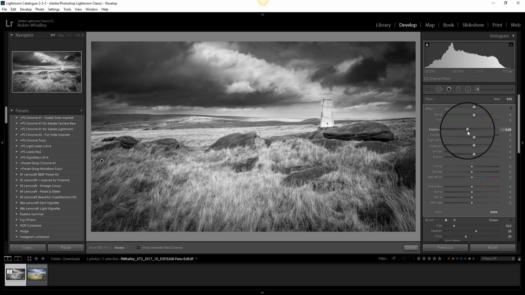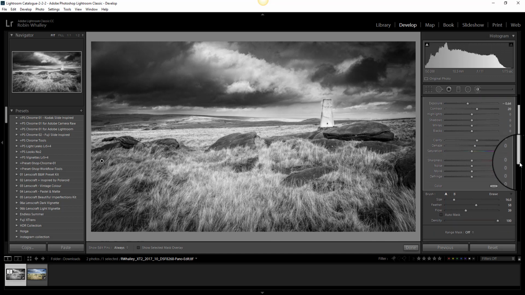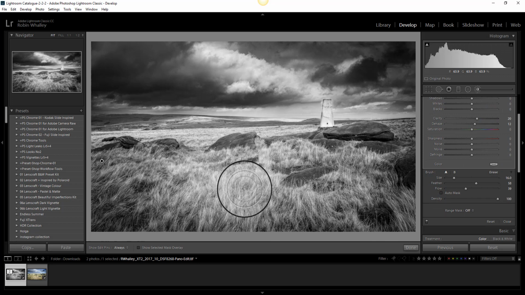So again, that's darkening the effect. I'll add a little bit more contrast. I'll add a little bit of clarity and dehaze just to really boost the edges of the scene. But it's made some of the areas look quite dark and black.